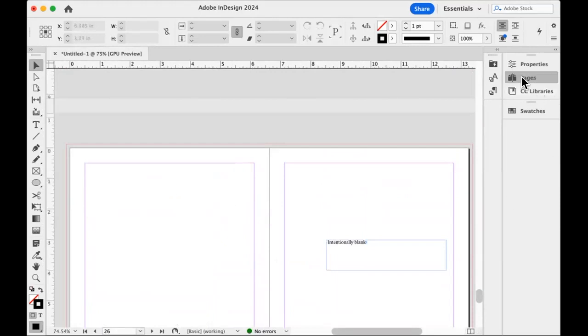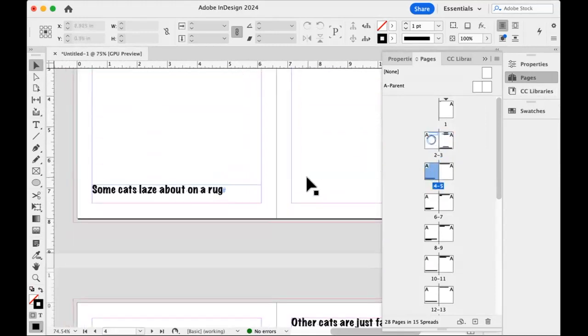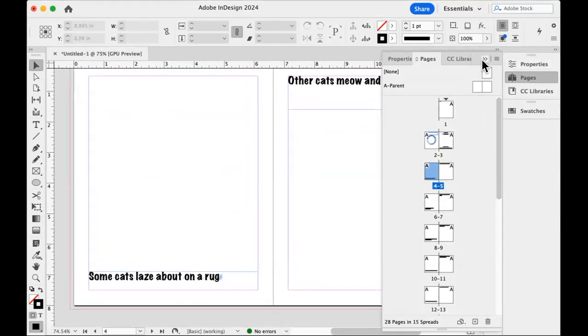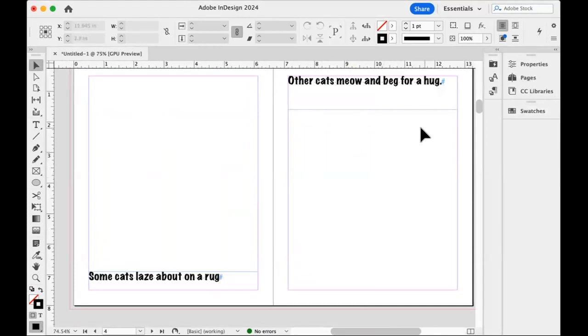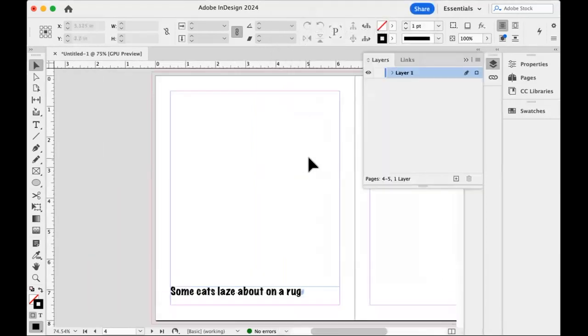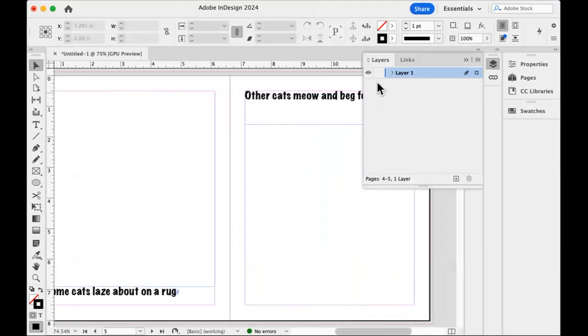Okay, so let's go to page 4. This is the beginning of the actual text of the book. Okay, I'm going to close that. I want to start with layers. So go to Window, Layers, and all of this is on layer 1. And that's great. That's where we want it. So I'm going to lock it so that I don't accidentally delete something or move it.